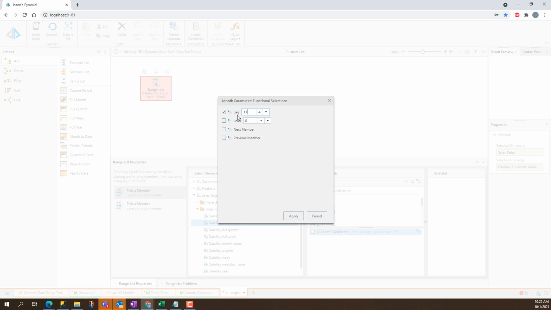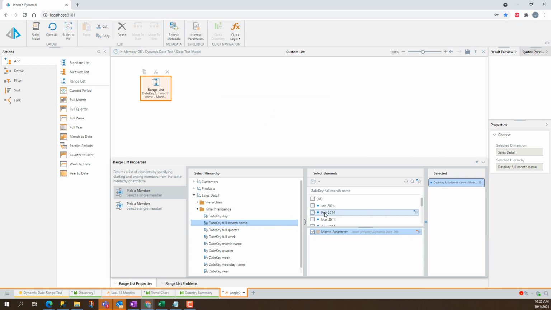So we're going to basically say whatever parameter they've selected, go 11 periods back. That's what lag means, is go back. And we're going to use that as our starting point. So we're going to start 11 positions back, 11 periods back, and then we're going to go up to the parameter value. So whatever period that I'm looking at.